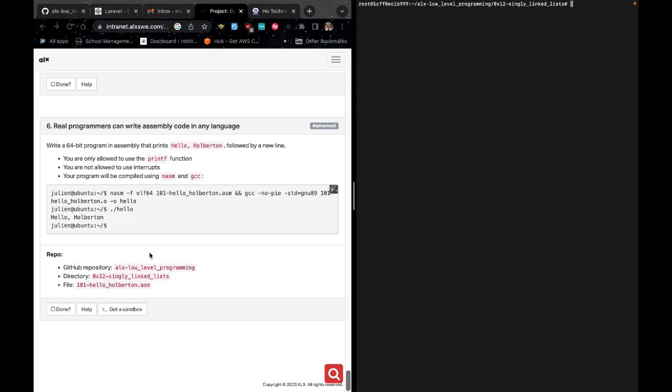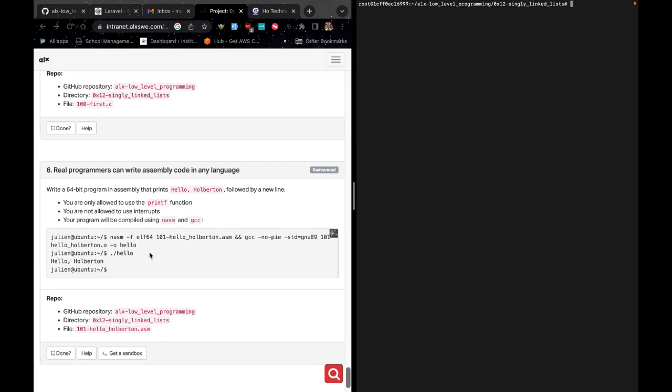Then the last and final script we are writing is: real programmers can write assembly code in any language. So write a 64-bit program in assembly that prints hello whole button followed by a new line. You are only allowed to use the printf function and you are not allowed to use interrupts. Interrupts are also a big topic on their own, but we will discuss that later in subsequent videos. Your program will be compiled using NASM and GCC.